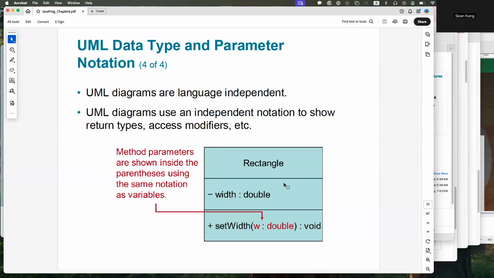More notations about the UML notation is that you show parameters inside the method, and you specify the parameter name like W, and then it being of type double. You see the colon between the parameter name W and the type double.